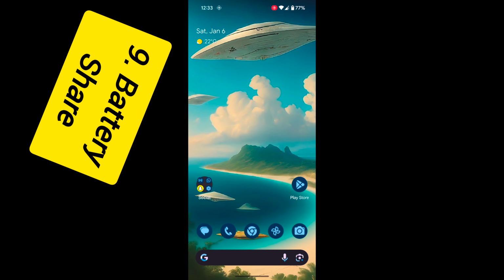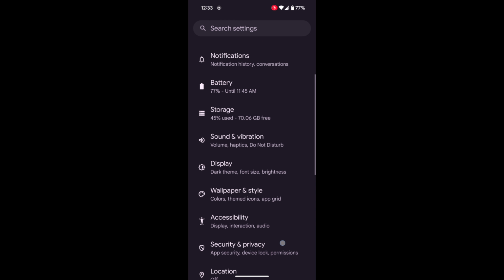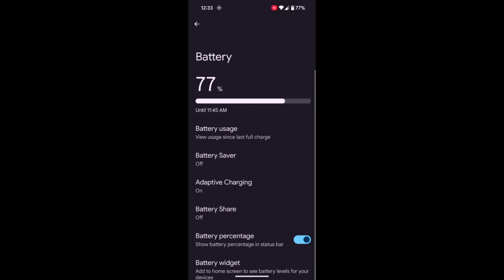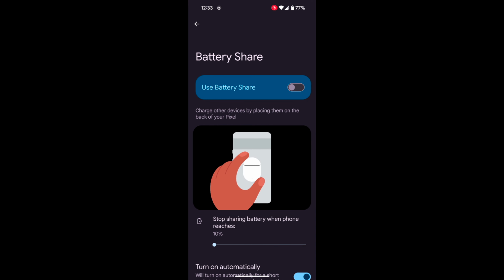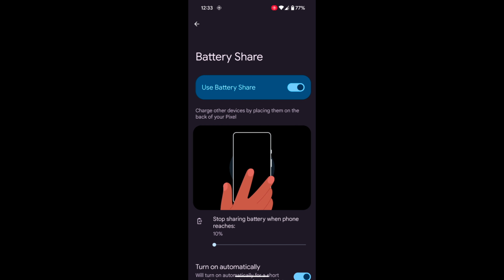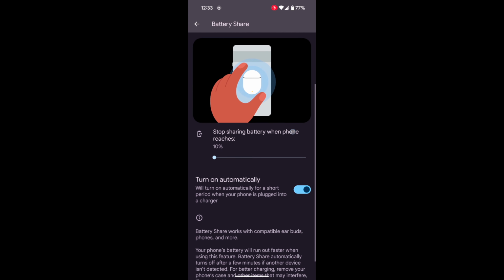9. Battery share. Go to settings. Tap on battery. Here you can see battery share option. Make sure to toggle on use battery share. This feature is helpful to use your Pixel as a wireless charger. You can charge your device or other device by placing them on the back of your Pixel device.